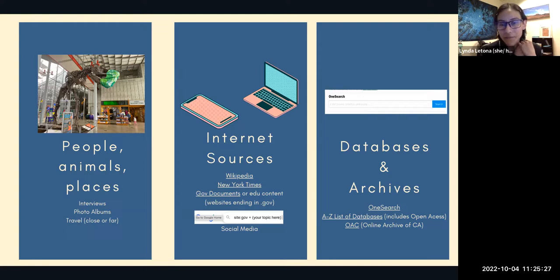Another great source that we have that is free to you as a student here at DVC is the New York Times. So we have a free subscription to the New York Times, and you can just create an account quickly with your name.